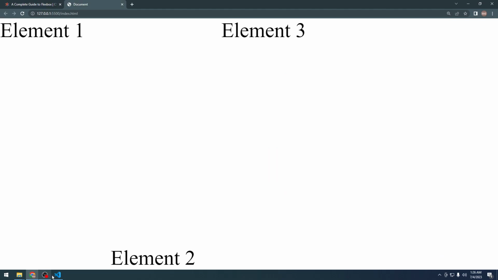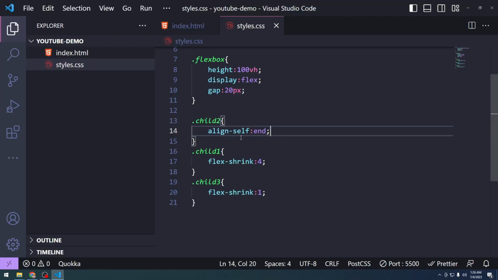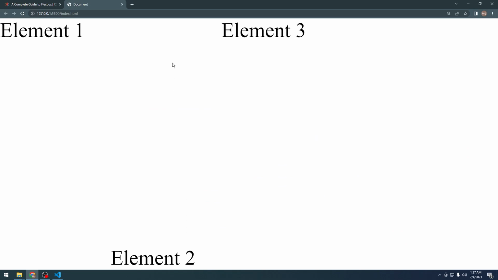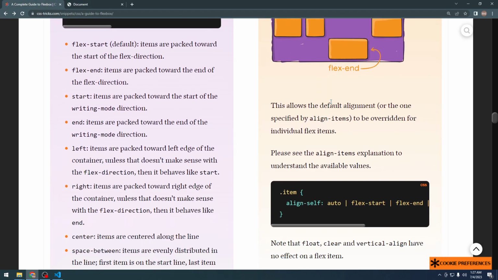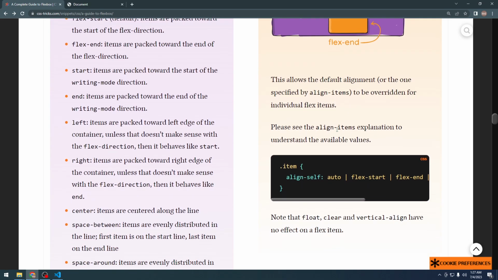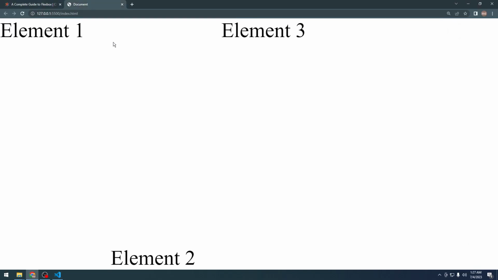So as you know, align items will target the cross axis. So align self is targeting the cross axis as well, because we have display flex and the flex direction is row by default. So align self is now targeting the cross axis, which is up and down. This allows default alignment to be overwritten by individual flex items. Yes, sometimes we'll need one element or two elements to be at the end and others at top.